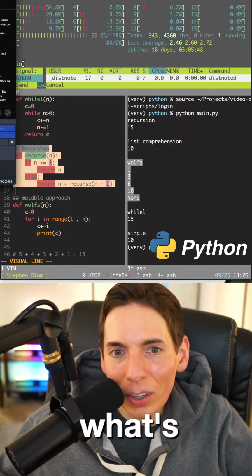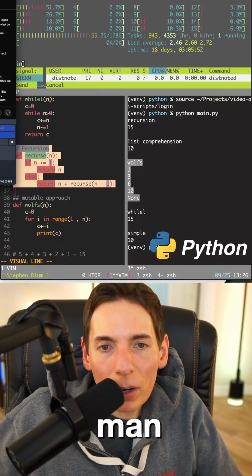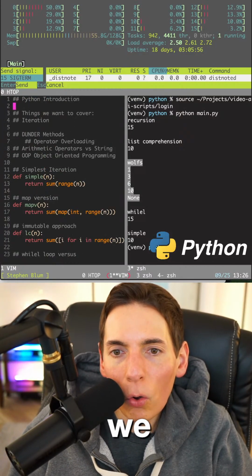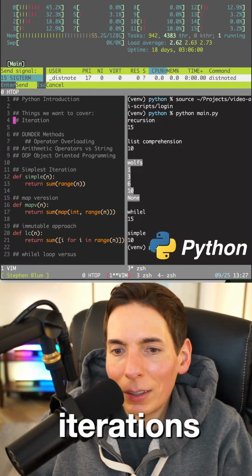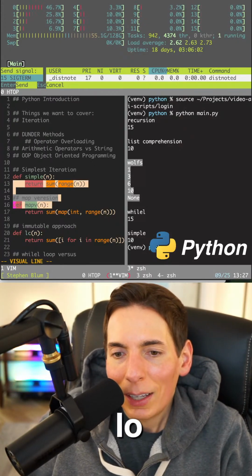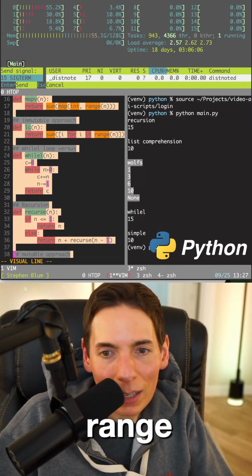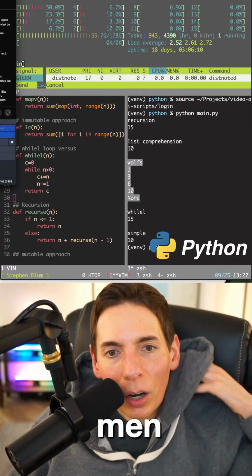Man, what's going on, Saif? Things are going good. We're just wrapping up here. We went through Python today. We went through a whole bunch of iterations. We wanted to cover iterations. So we did lists and loops and recursions and the map function and the range and then the for loops and the while loops, you guys. We did it.